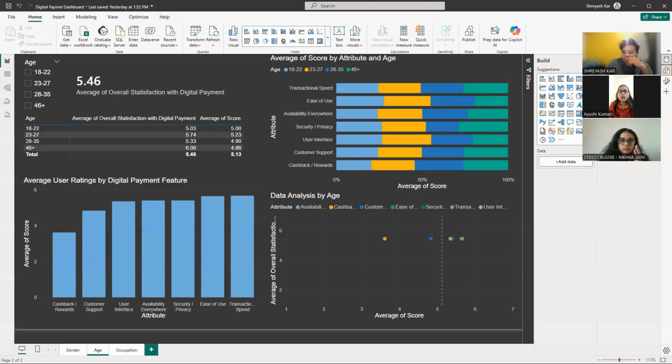This chart shows how each age group values digital payment features. Ease of use and transaction speed are important across all age groups. Older users place higher importance on security and privacy, whereas younger users show higher sensitivity towards rewards.